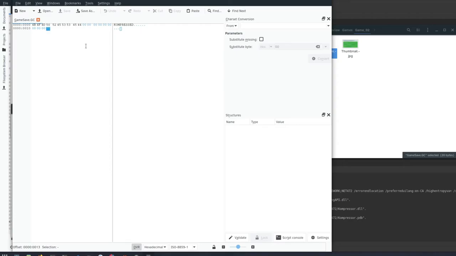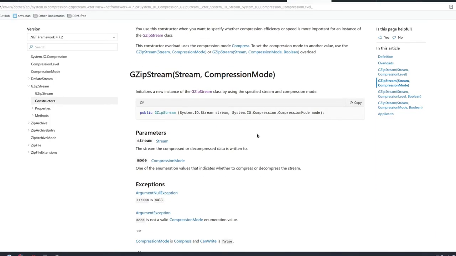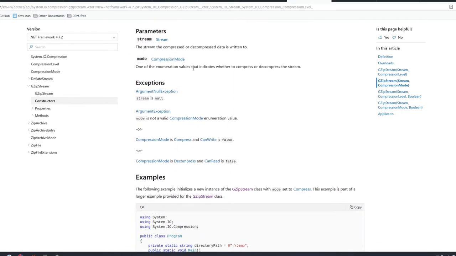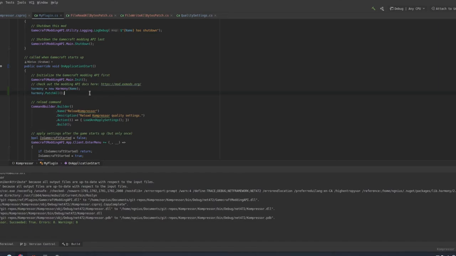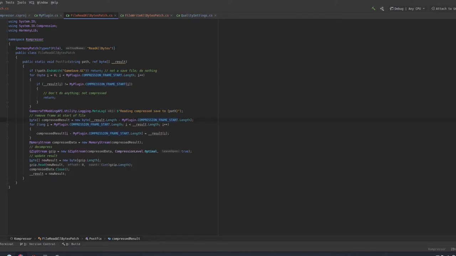I think it's at this point that I should read the documentation a bit more and then come back and see what I've been doing wrong this whole time. All right, after quickly reading the documentation, I noticed that there is an overload with compression mode, which allows me to set whether to decompress or compress, which sounds useful. I probably should have realized this earlier, but right now I've both sort of set to compress, which doesn't make any sense, because obviously when I'm reading, I don't want to compress.